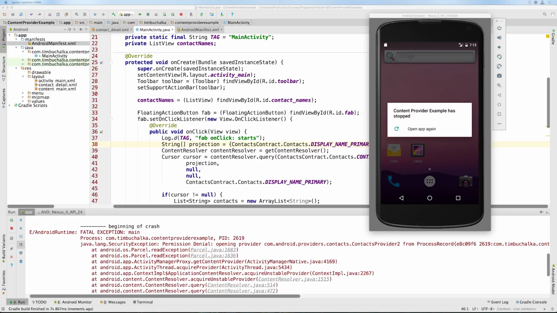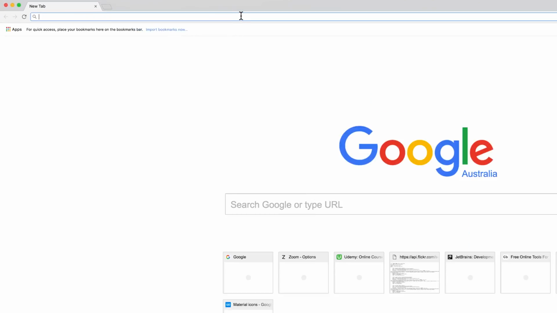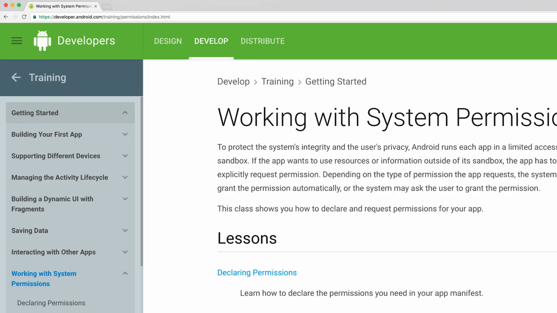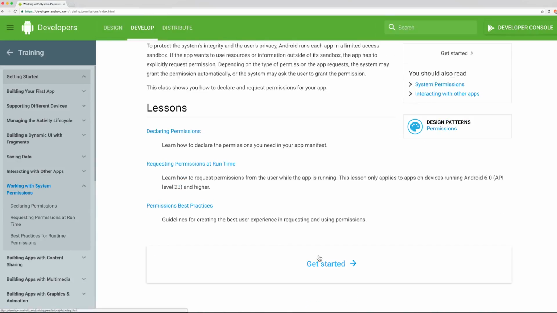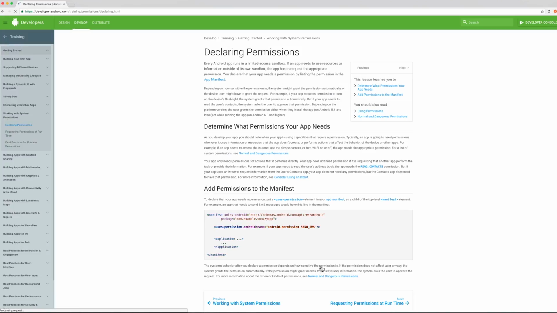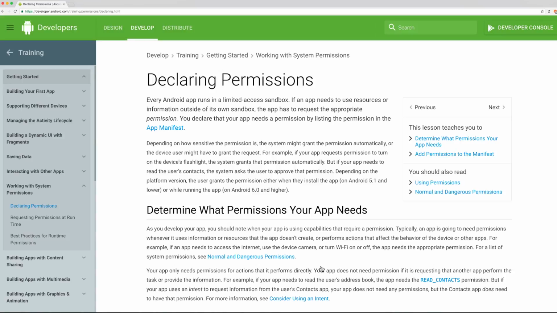So before we go too much further, let's actually just review the documentation that we looked at in the top 10 downloader app. Paste that in. And that was a link that took us to this page, working with system permissions. So from here there's two links. There's this declaring permissions link, which takes us to another page, and it's the same as this one here as well. So I can click on either one of those. And that talks about the new permission system to be correct.